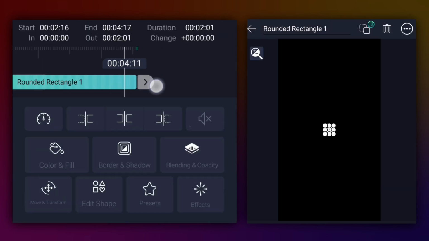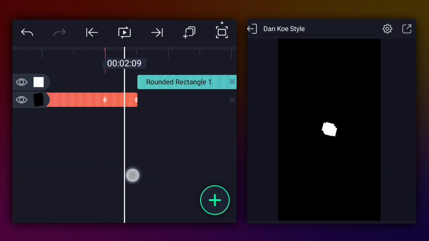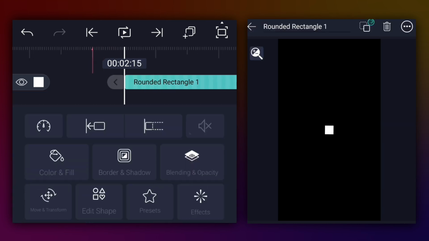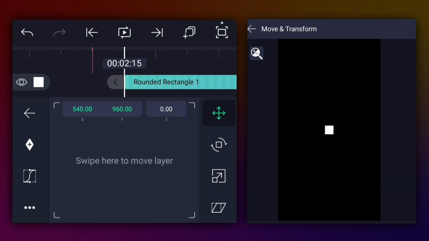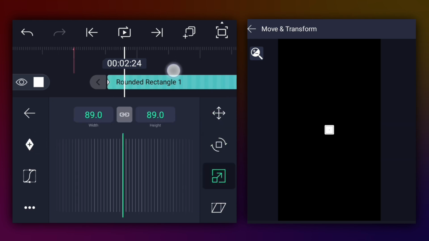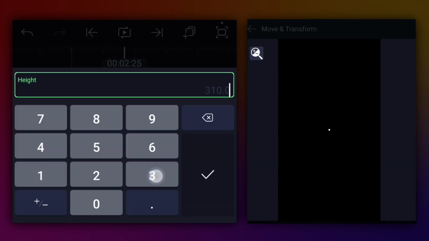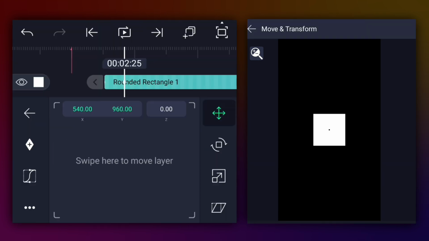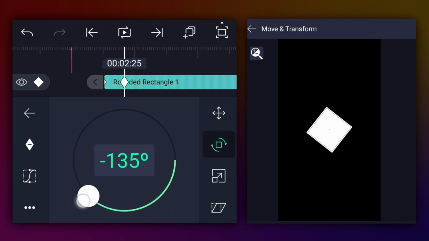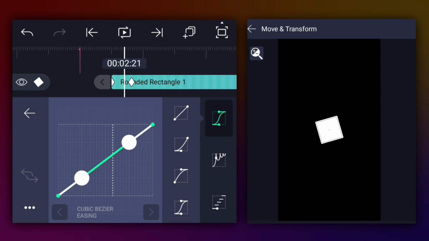Now extend this layer duration to 6 seconds. Add rotation and scale keyframes to this frame. Move to this location and adjust the scale and position as shown. Now smooth keyframe curves.